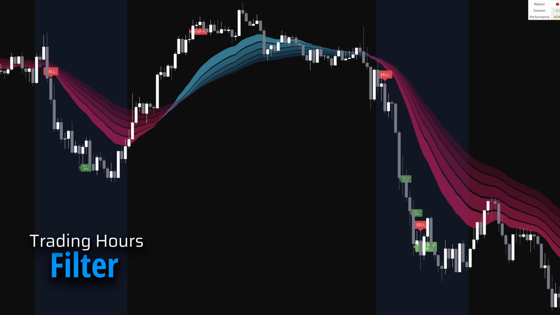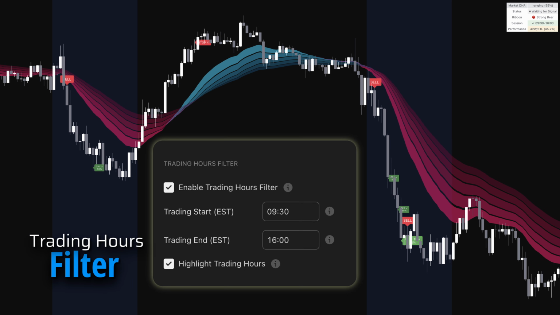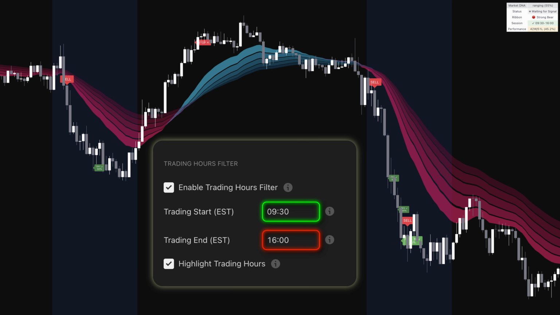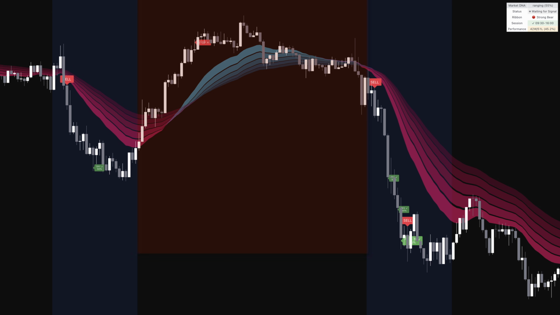Not everyone wants signals around the clock. The session filter restricts when signals can fire. Set your trading start and end times in EST. Default is 9:30 to 1600, regular US market hours. Outside that window, signals are blocked even if conditions are met.